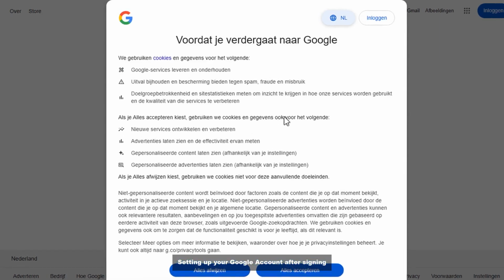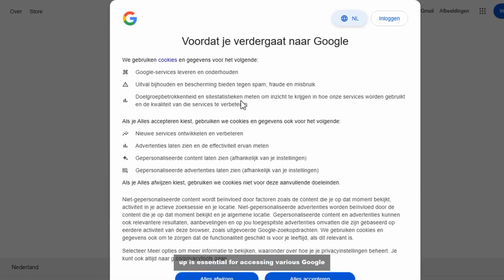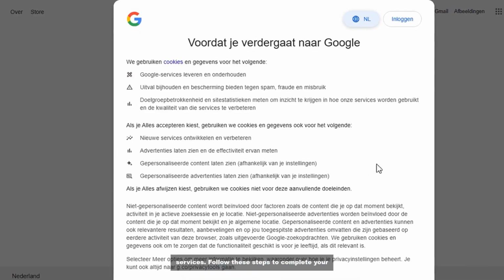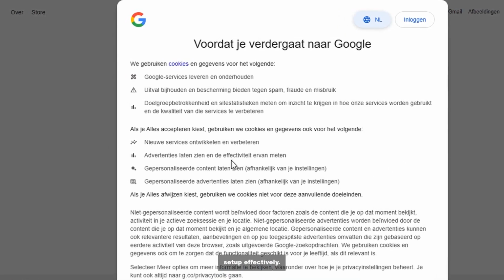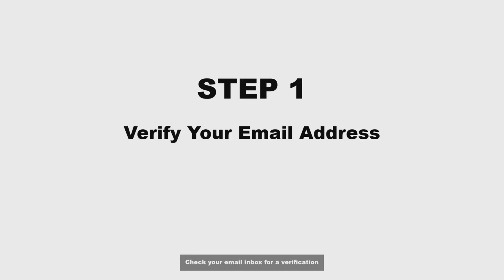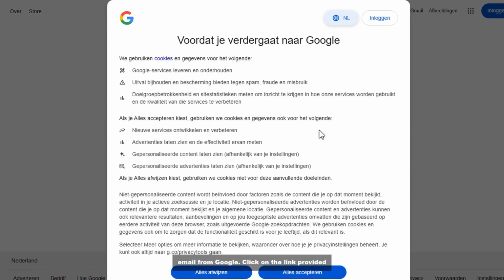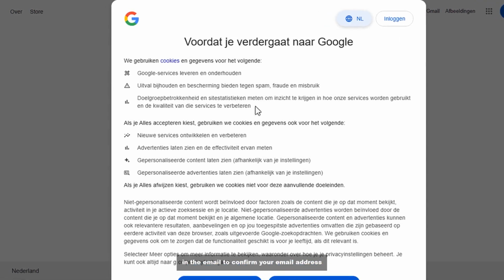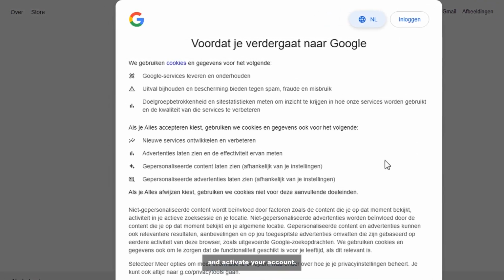Setting up your Google account after signing up is essential for accessing various Google services. Follow these steps to complete your setup effectively. Step 1. Verify your email address. Check your email inbox for a verification email from Google. Click on the link provided in the email to confirm your email address and activate your account.